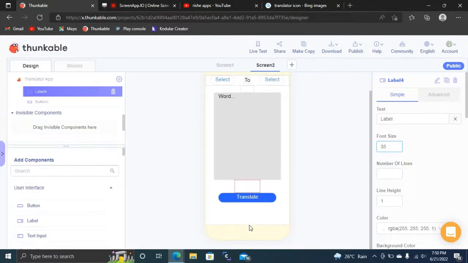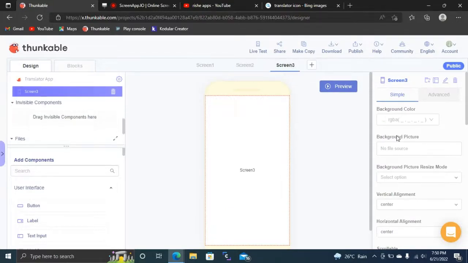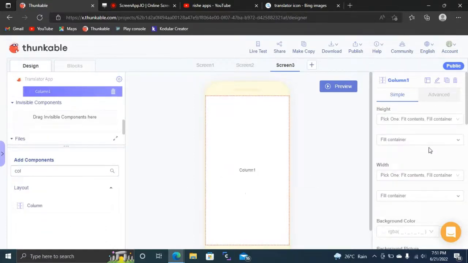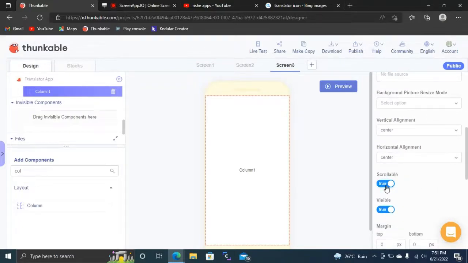Now what I'm going to do next is, we're going to have another screen for displaying the result. So let's drag and drop one. First of all we need to drag and drop one column here. So this column is going to be scrollable. So let's select this, scrollable as true.